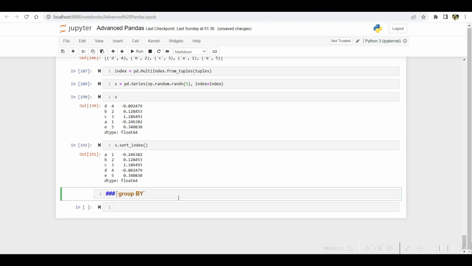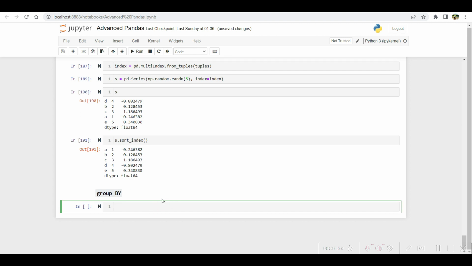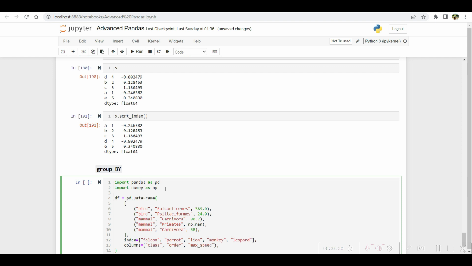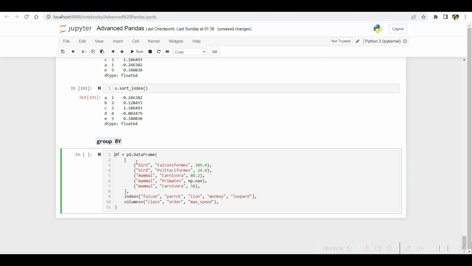So I'll take one data frame. I'll just take it from the web, any data frame, like a comprehensive one. So I have this data frame with me. It's a very straightforward data frame. You can see that there are columns class, order, and max speed. There are 3 columns, 5 indices, and these are the values, right? It's a very straightforward data frame that I took from the web.